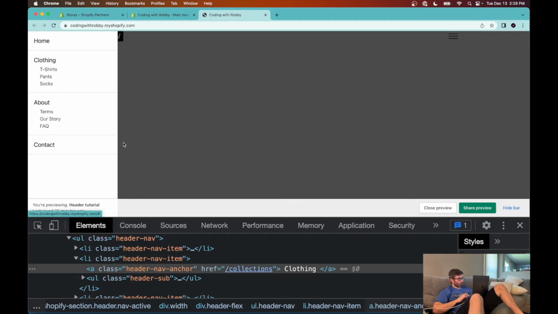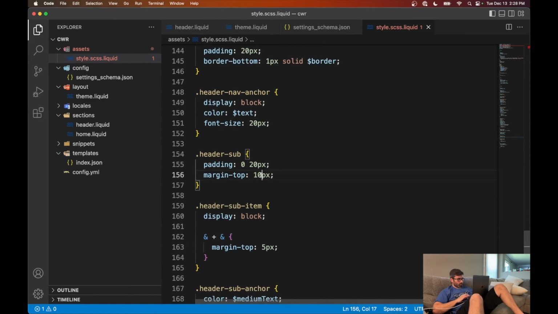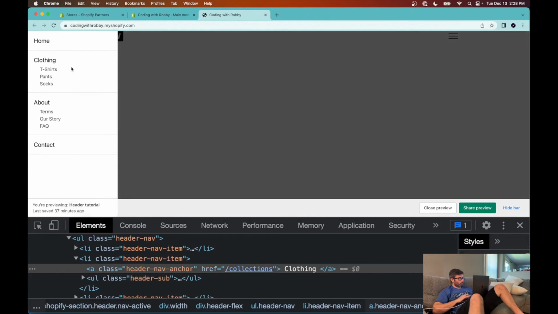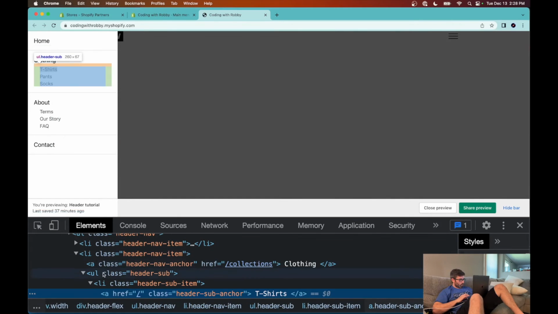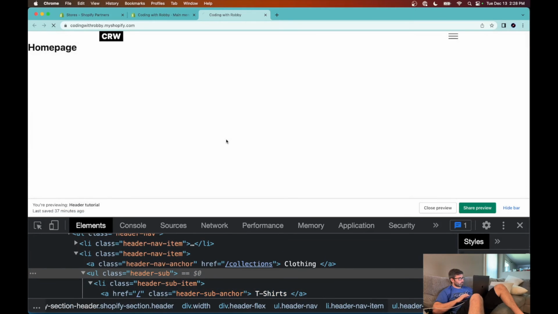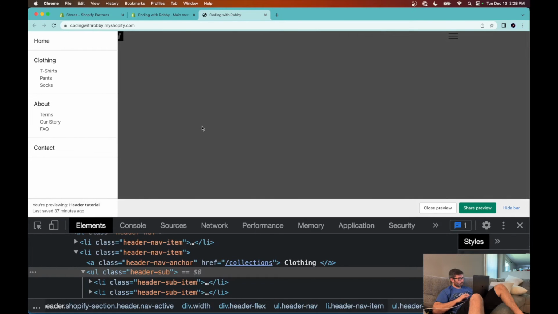Let's add a little more space right there. So let's go back and we'll go to header sub. Let's try 15. Refresh. Open it up. Did that not work? Header sub. Still 10, so it should be 15. Let's see how the 15 looks. Yeah, I think that looks pretty good. Let's refresh and make sure it works. And there we go. We got our drawer.